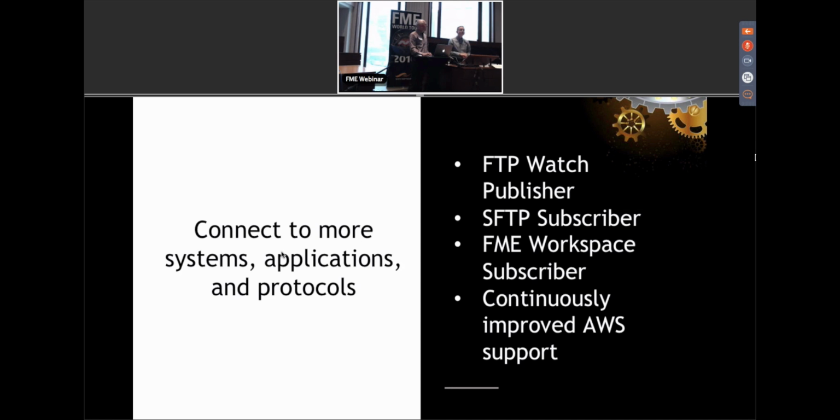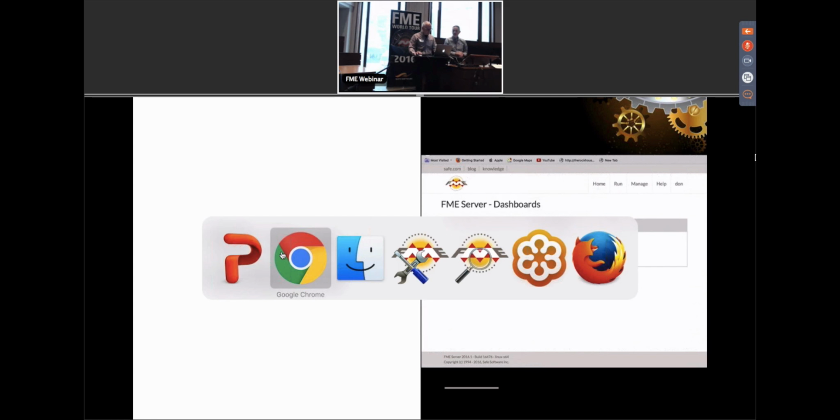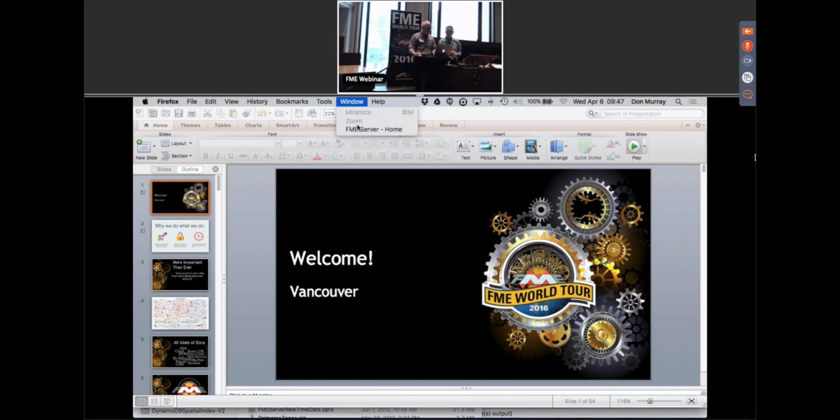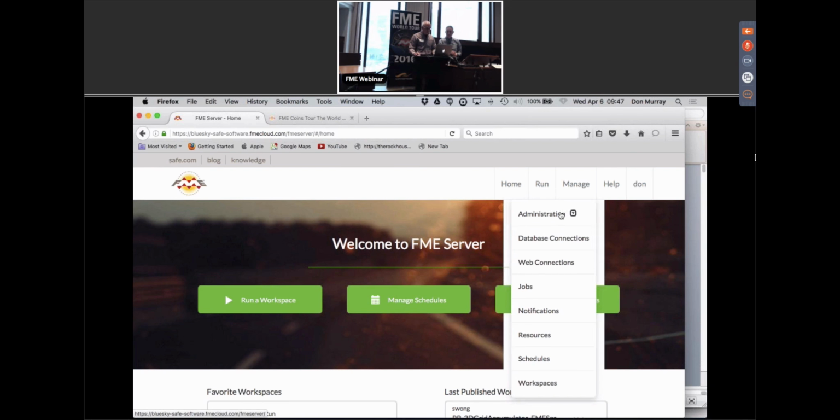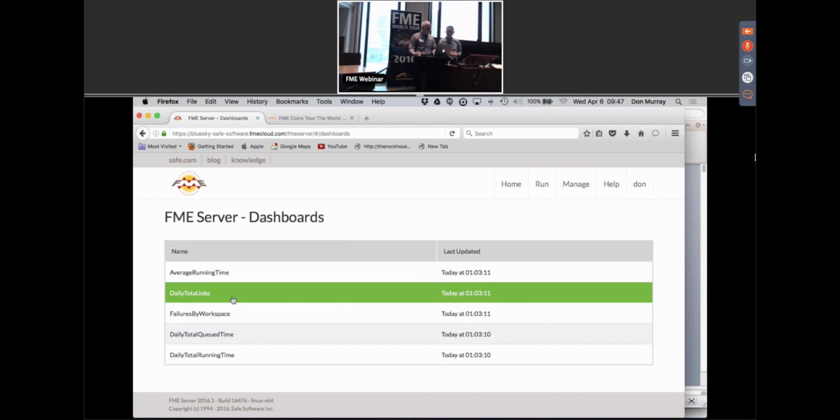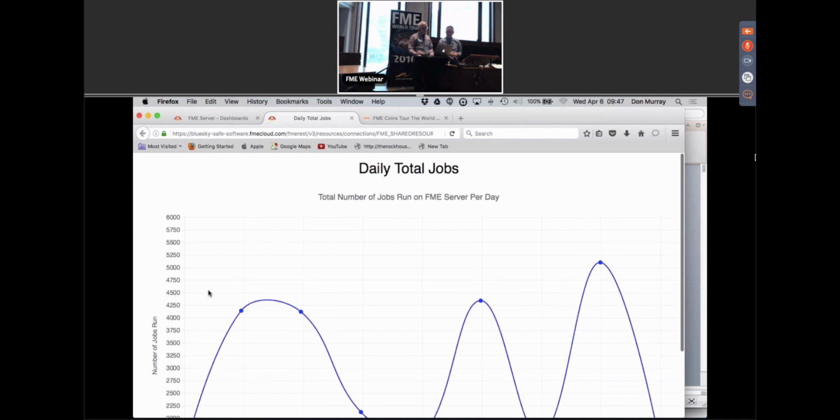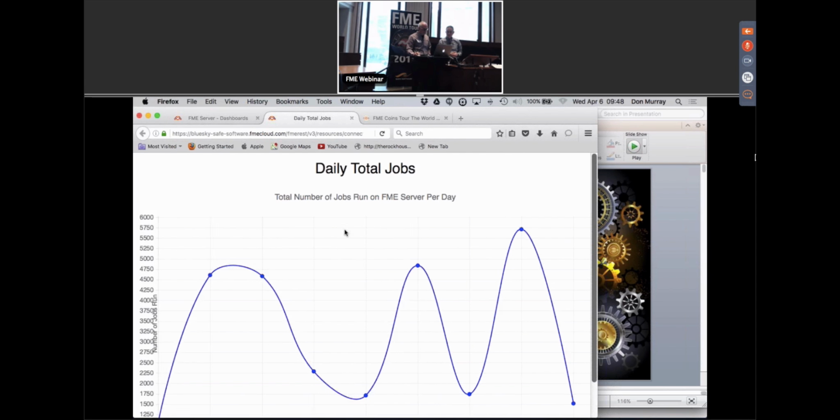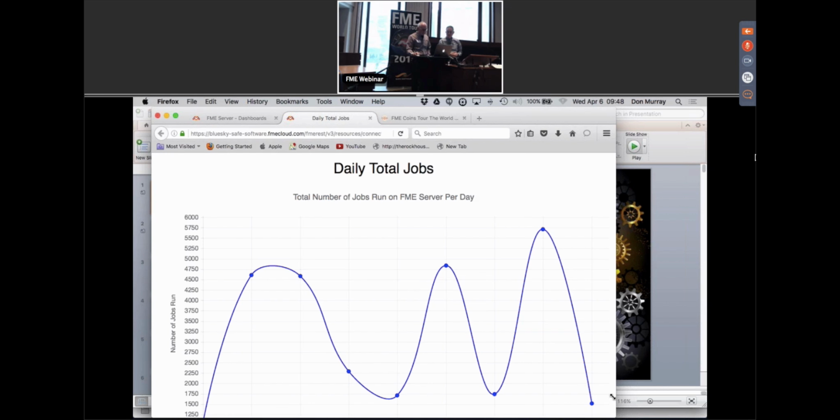The FME Server dashboards, these are big. People have asked for this, and I'll go there just because I have a server here. And Firefox, where are you? Okay. And if I go here, manage, admin, dashboards, total running, total daily jobs. That's what I'm looking at. There's a bunch of them there, and you can see... Okay, this screen doesn't really know what size it is somehow. So anyway, you can see the total daily jobs there. There we go. You have to scroll it up and down, I guess, to get the bottom.